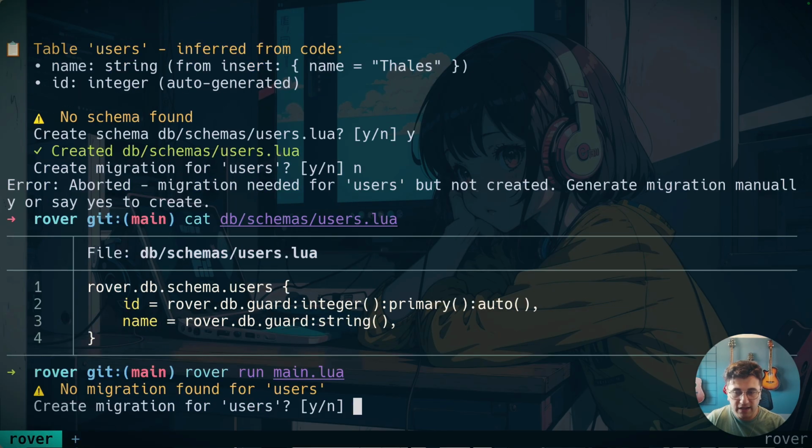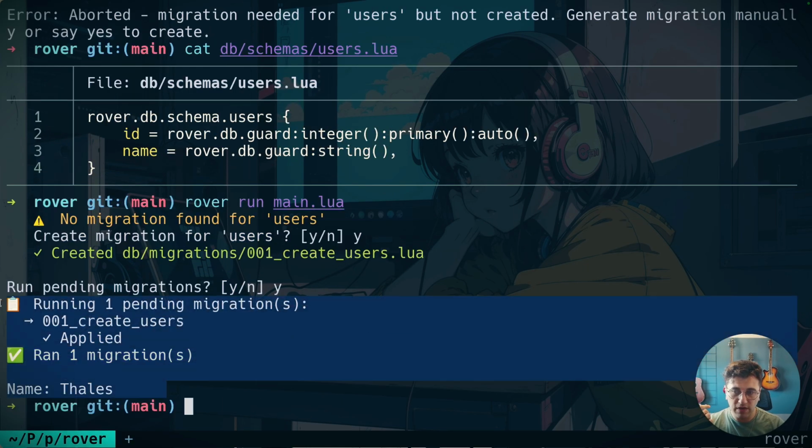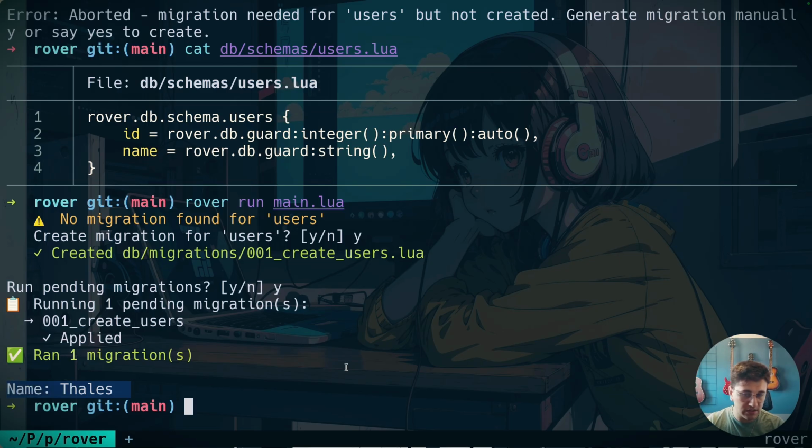Okay, let me run that again. And now it says that no migration found, which is correct. We have said no for the migration. So let's say yes. And yes, I want to run the migration. Cool, migration ran, and then that was already executed.